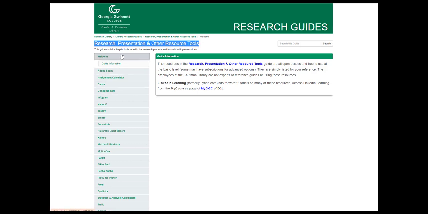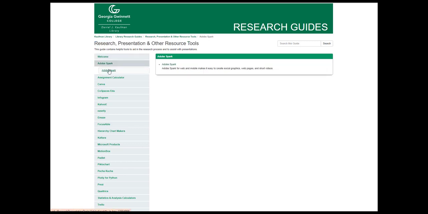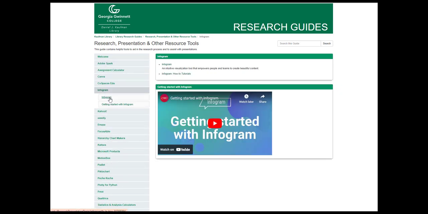So this guide just lists different tools that are available to you. We have Adobe Spark, so this just links to that. Many of these are infographic tools and other types of presentation tools. So Infogram, if you want to learn how to use Infogram to make an infographic or other type of graphic art for a project, this is a link to it. And then also there's how-to tutorials, and so there's all sorts of tools if you just scroll through here.